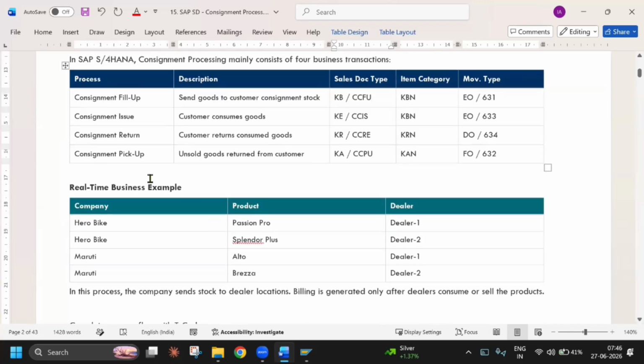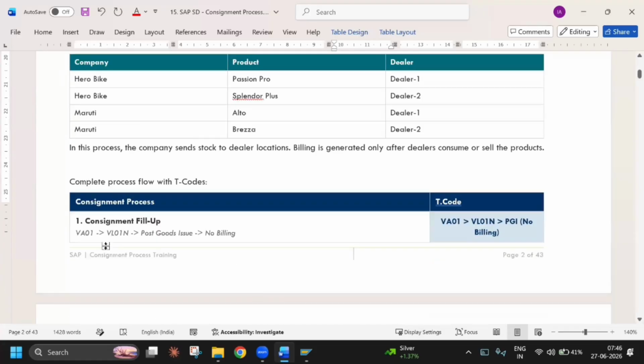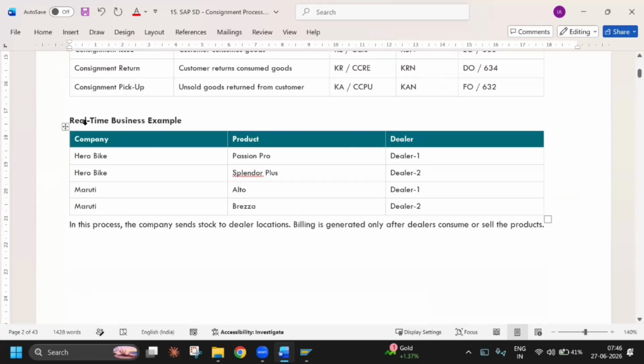Now we'll take an example of a bike showroom. Here you can see the company Hero Bike, and the product will be Passion Pro. Here we have dealer one. In this process, the company sends stock to the dealer location. Billing is generated only after the dealer consumes or sells the product. So this is the real-time business example.